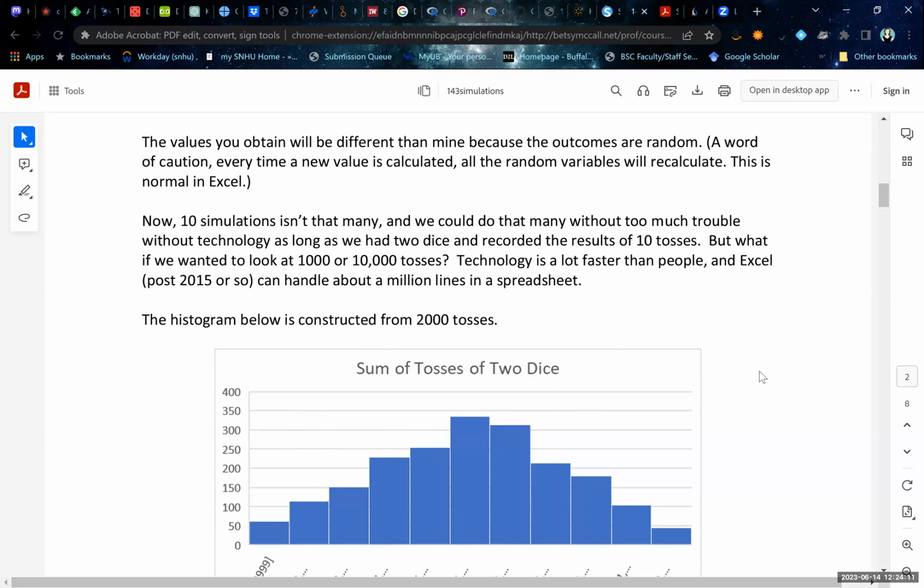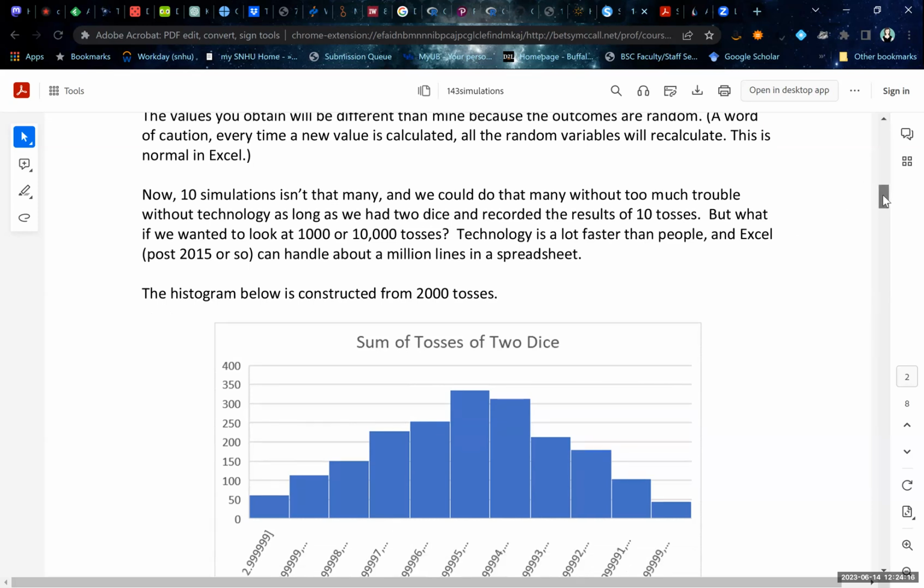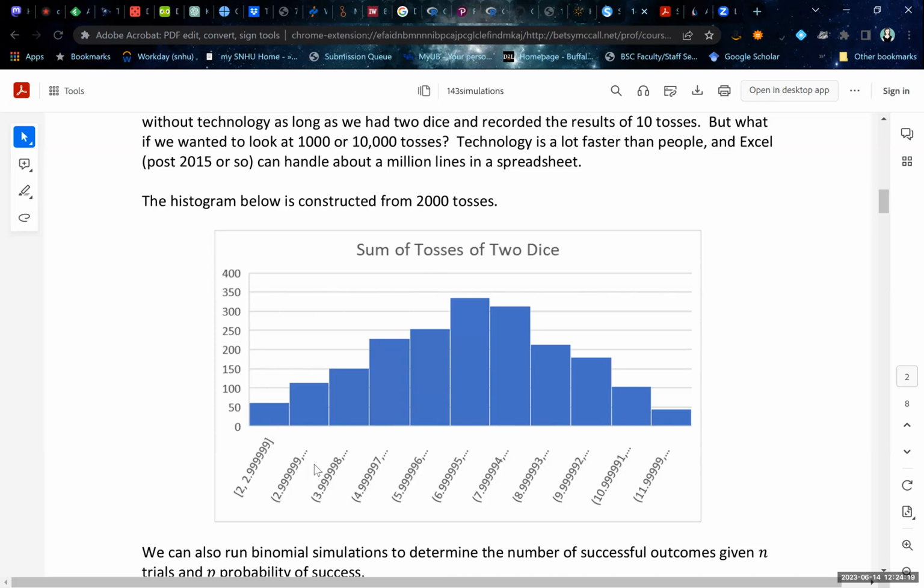So what I did was I extended my 10 tosses to 2,000 tosses. And then I plotted my outcomes in a histogram. Now, Excel's histograms are a bit odd in my view, but basically each one of these bins represents a possible numerical outcome. Notice that this goes from 2 to 2.9999999. So this is 2, 3, 4, 5, 6, 7, 8, 9, 10, 11, 12. The only integer outcome in this group is one outcome.